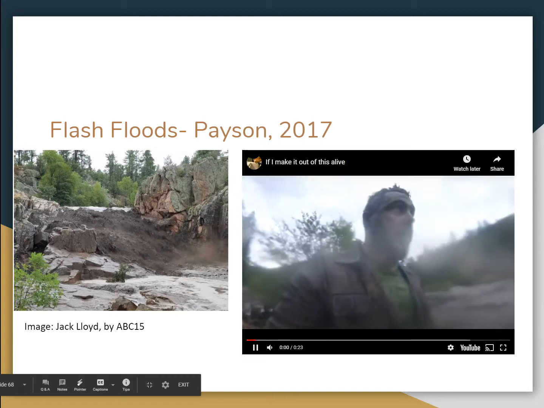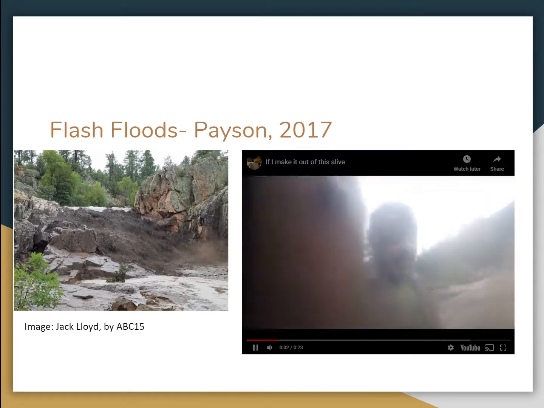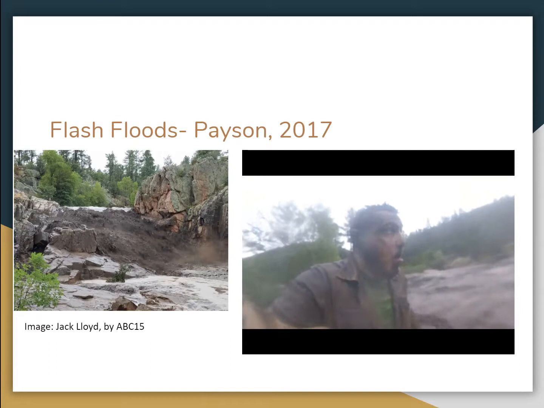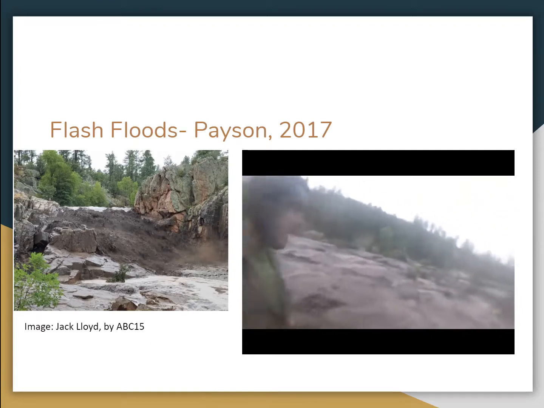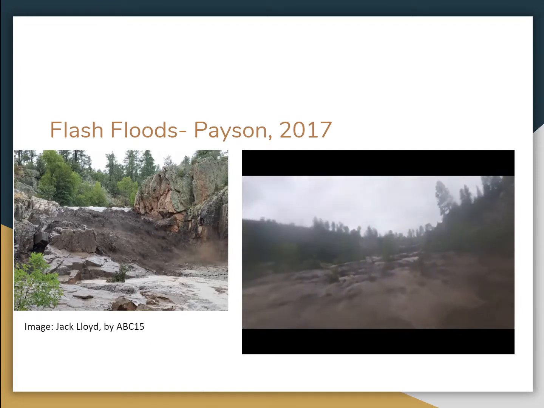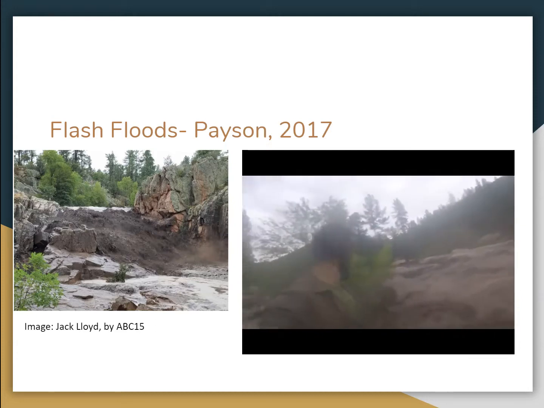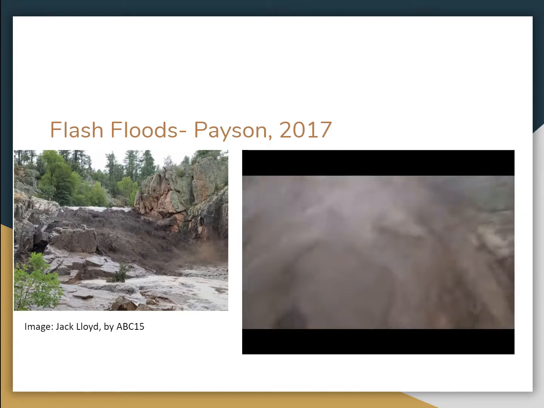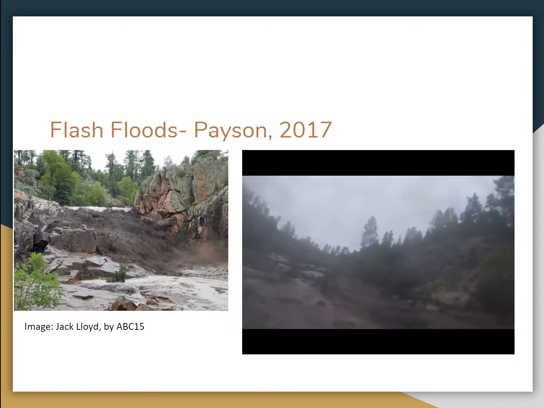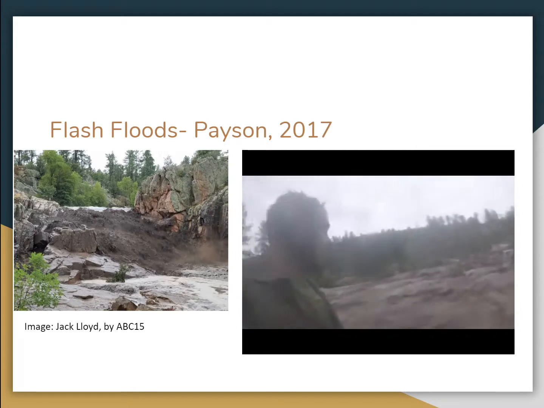Here we go. If I make it out of this alive. Holy fuck. Sorry, I forgot there was quite a bit of language. Stuck in the middle of a fucking river. I don't know how the fuck I'm gonna get out.